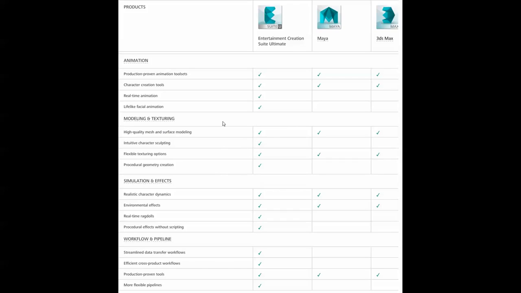Furthermore, there are other differences between the ultimate and the standard. You can have real-time animation, lifelike facial animation, which is my personal favorite, procedural geometry creation, real-time procedural effects without scripting, streamlined data transfer workflows, and efficient cross-product workflows, and then more flexible pipelines.